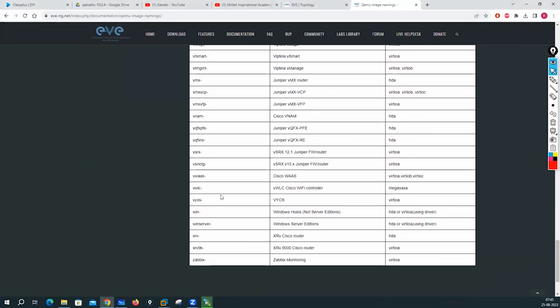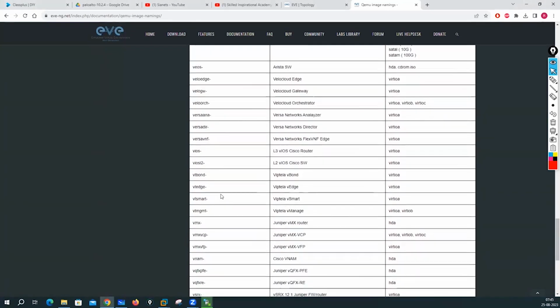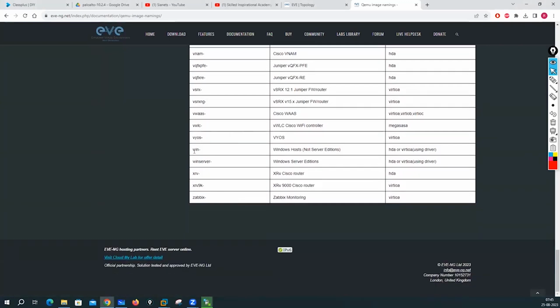You can see, if you are uploading a Windows image, then your name will start with win hyphen, and this file you will see either as hda.qcow2 or virtioa.qcow2. Same with win-server hyphen, then the version like win-server hyphen 2019, and you can see the hda or virtioa format here.